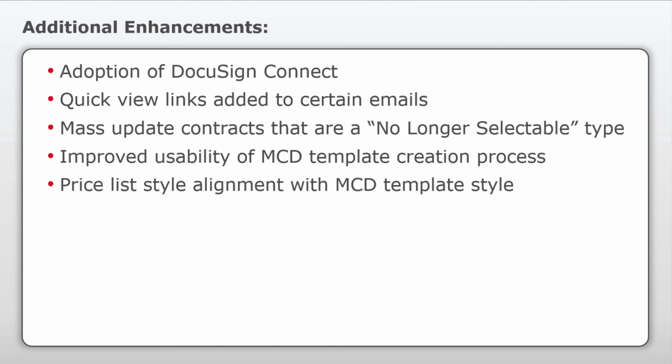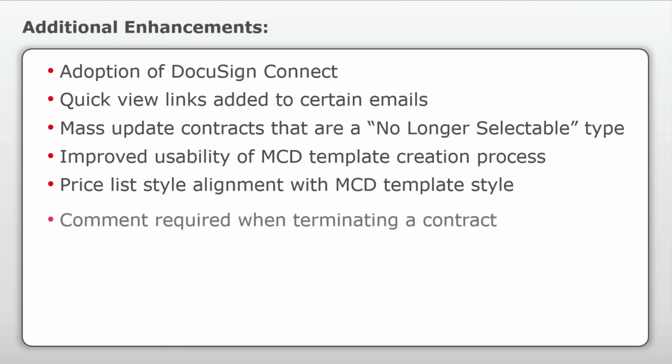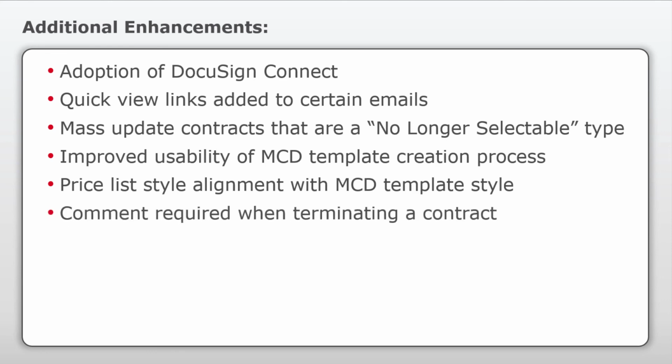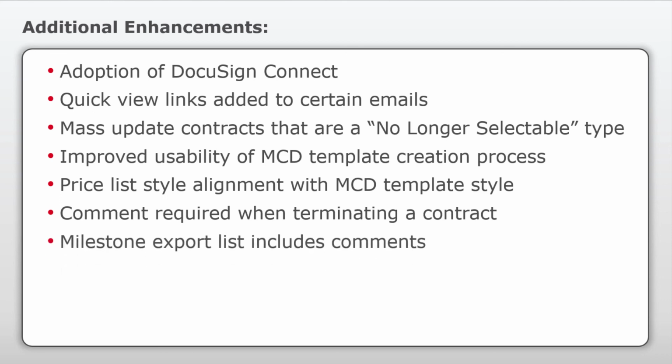Along the same lines, the price list now inherits the styles and formatting that is defined in the Word master document template. This will improve uniformity across all components of the contract. You may notice that it is now required to enter a comment when terminating a contract. This will ensure that all terminated contracts will have documented evidence that can be used for record-keeping and audit purposes. When exporting milestones, the export list will now include comments and information about who added the comment and when.